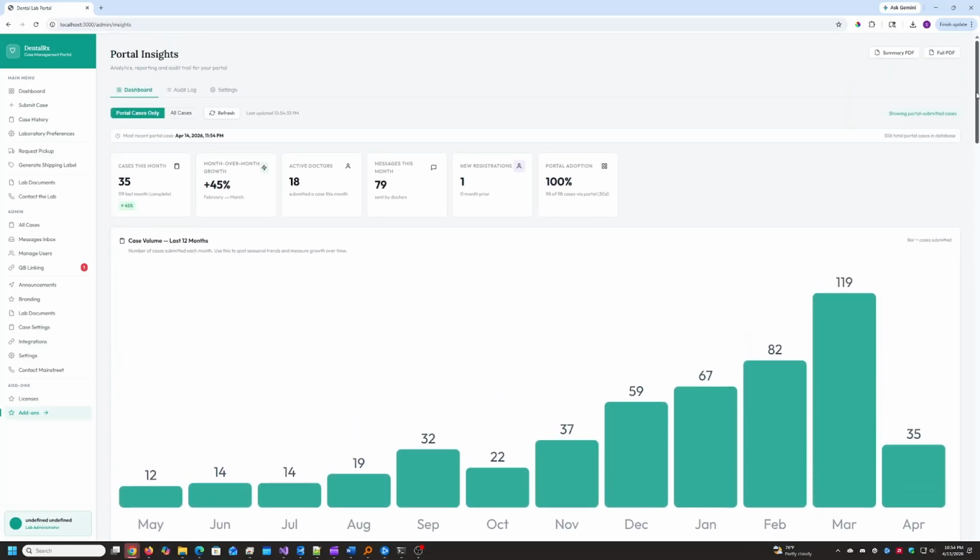The labs that grow aren't the ones working the hardest. They're the ones who understand their business the deepest. Portal Insights gives you that understanding.